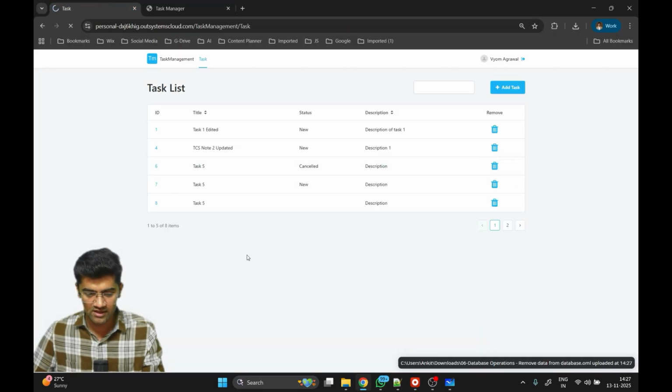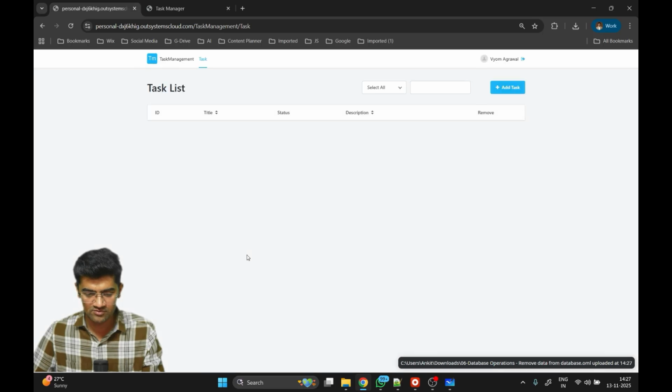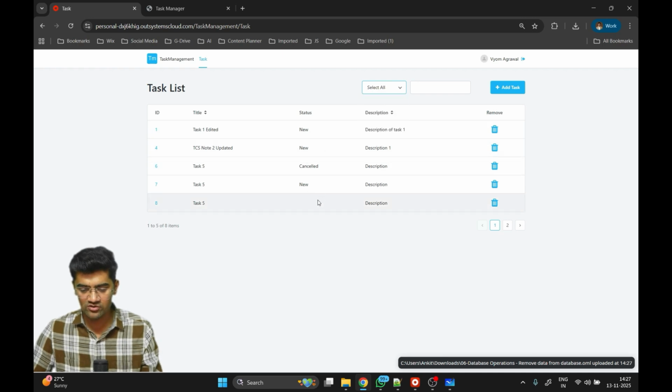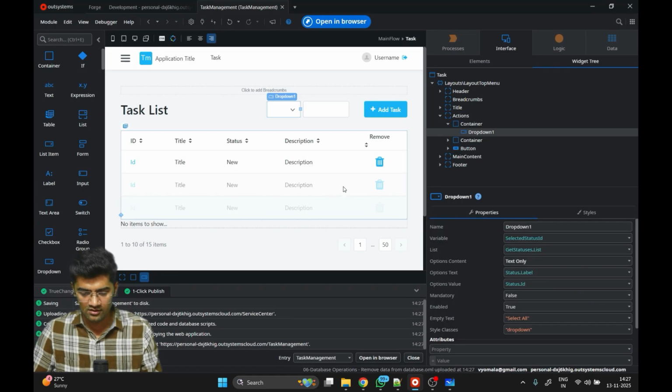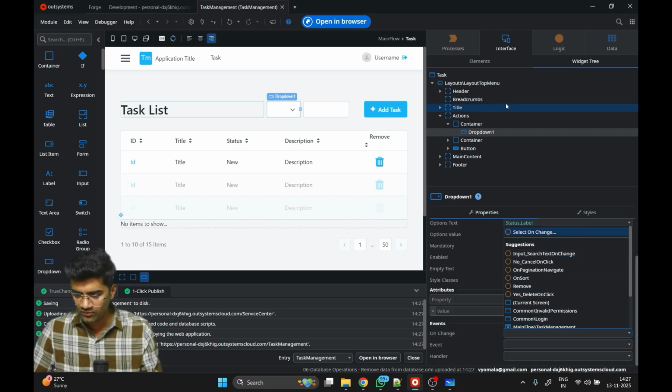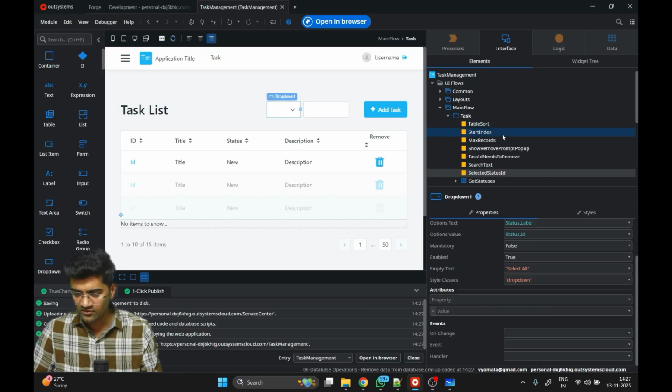So this is my task management page. We have now our status drop down. Nothing is happening upon selecting. If the user selects all, we should show all the data based on all the statuses. Now what we want, on the change of this particular drop down, we want the filter to get performed.